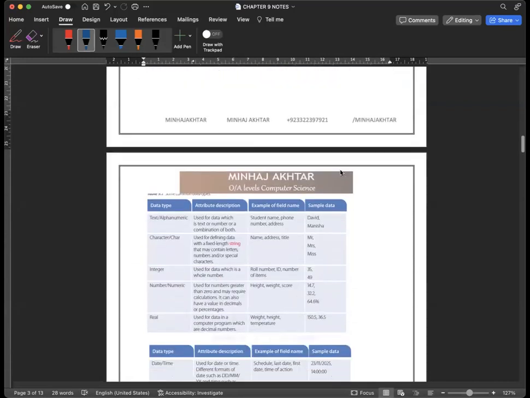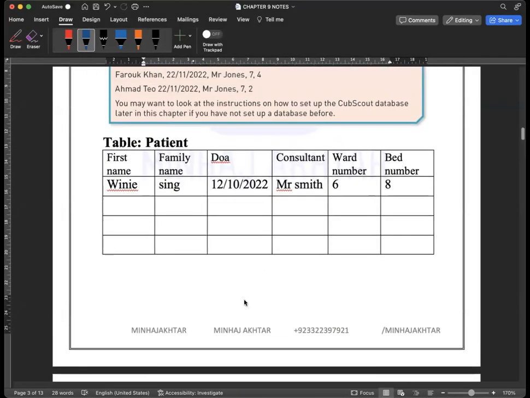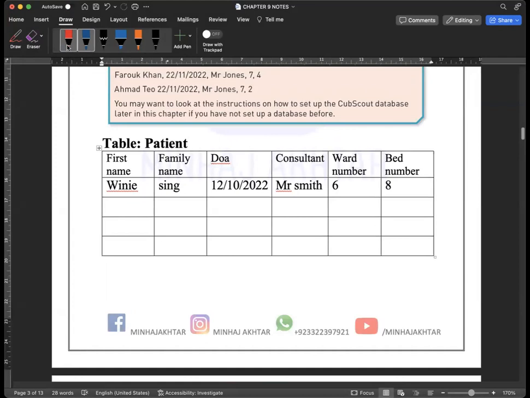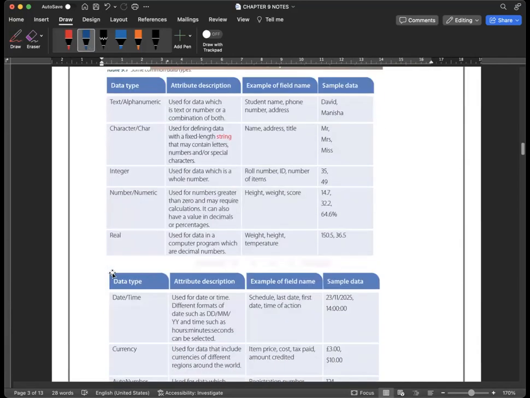Okay, now we have a topic of primary key. Do you have any idea about the primary key? It's like the most important field or the most unique field. Exactly. Look, this is our table. In this table, we must assign a primary key, and the primary key is a key which is unique.